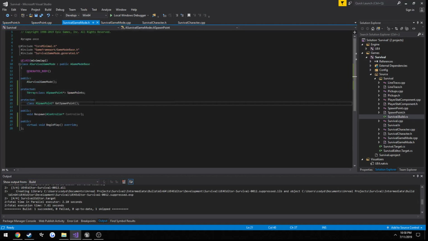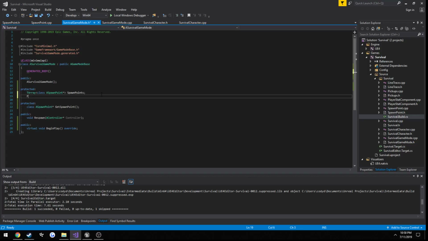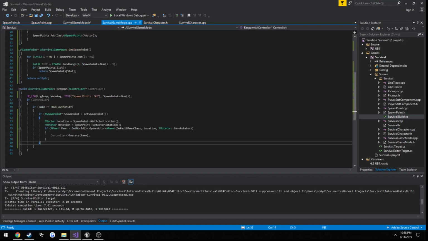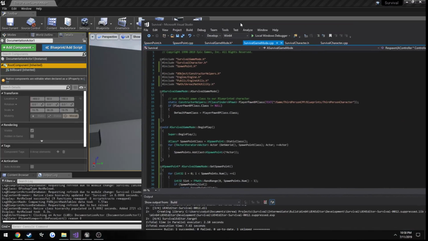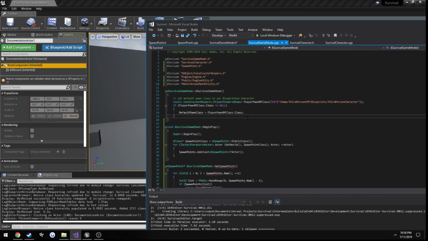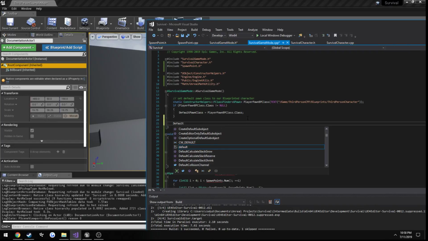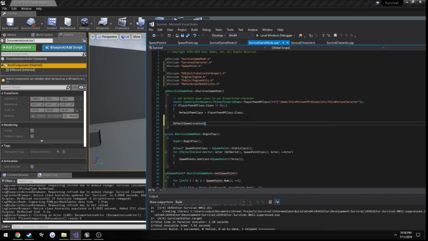So let's create a new FVector, FVector DefaultSpawnLocation. And in the constructor, we're going to set that up. So DefaultSpawnLocation equals FVector, where is it, negative 400, 50, and we're going to do 300 just to be safer.